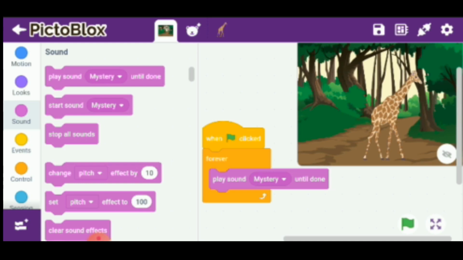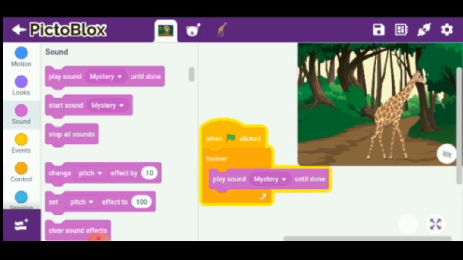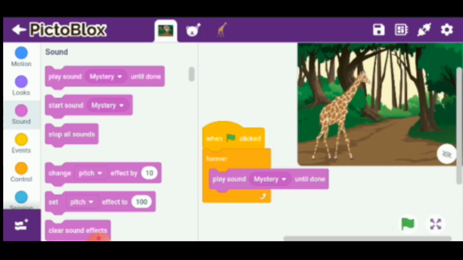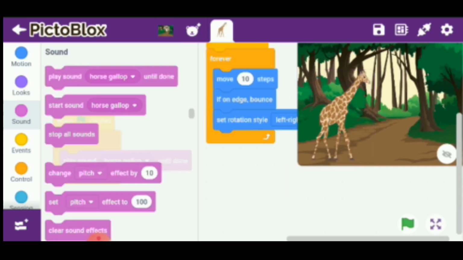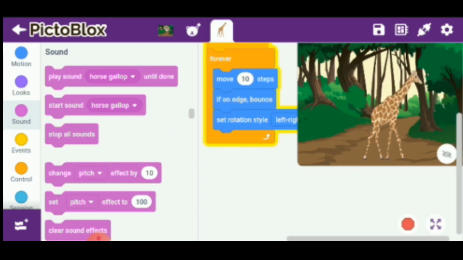Now run your program, and now you check what will happen. Yes, that giraffe is also moving continuously. One more time, just you click on the green flag, and what will happen we will see. Yes, that giraffe is moving in left to right direction and right to left direction. So in this way we have added here background music.